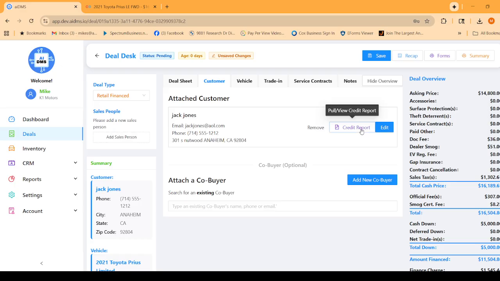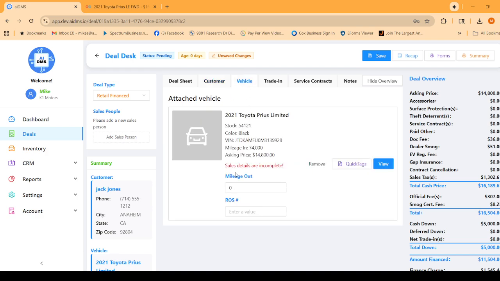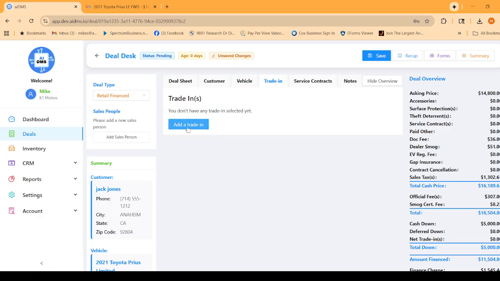You can run the credit report from here. If you want to add a co-buyer at this point, you can. The vehicle itself, the mileage out, whatever it was, we can put it in. And obviously you can run a quick tag. It'll print the ROS and the TLP for the license plate, and it is integrated with Fairfax. If there's a trade-in, you can add the trade-in.